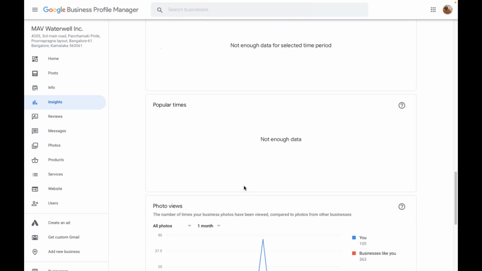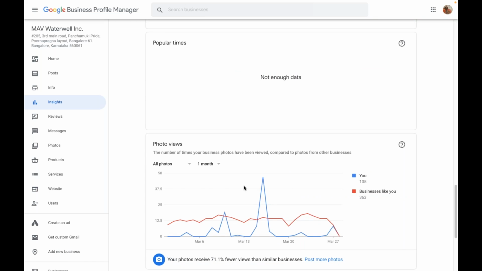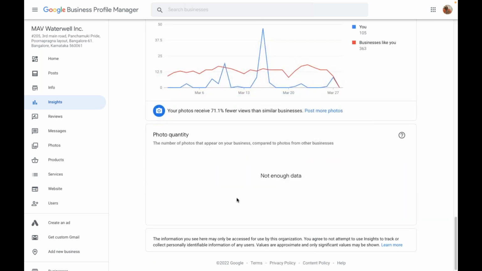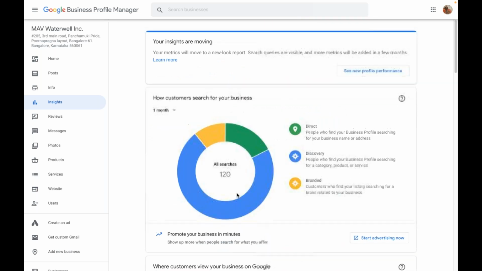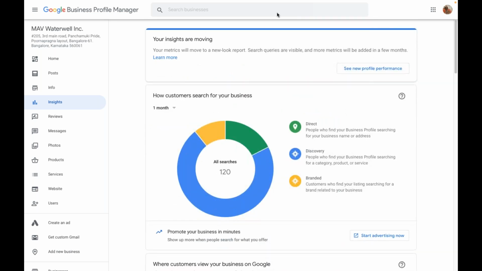Phone calls, popular times. Not many people have walked in here. If it's a restaurant, you'll see a huge amount of data here. Photo views, photo quantity, and these are some of them. They're coming up with an update, I guess. That's what you see: your insights are moving, the metric will move to a new look report. Even if you want to get reviews for your business, you need to verify. And once it goes live, you'll get more insights.